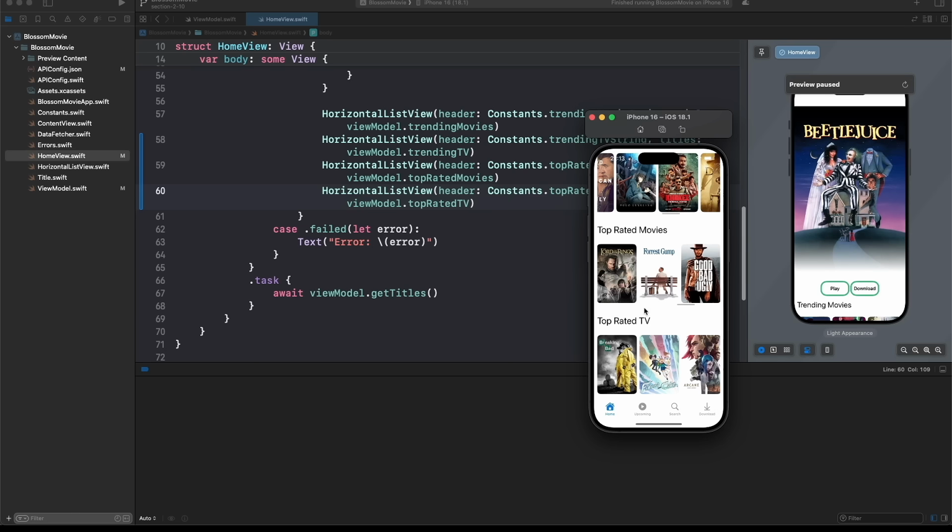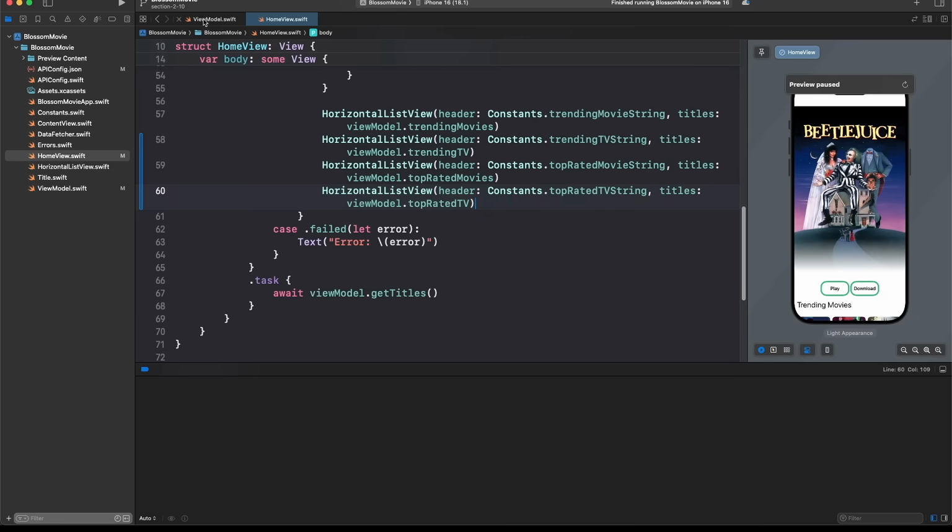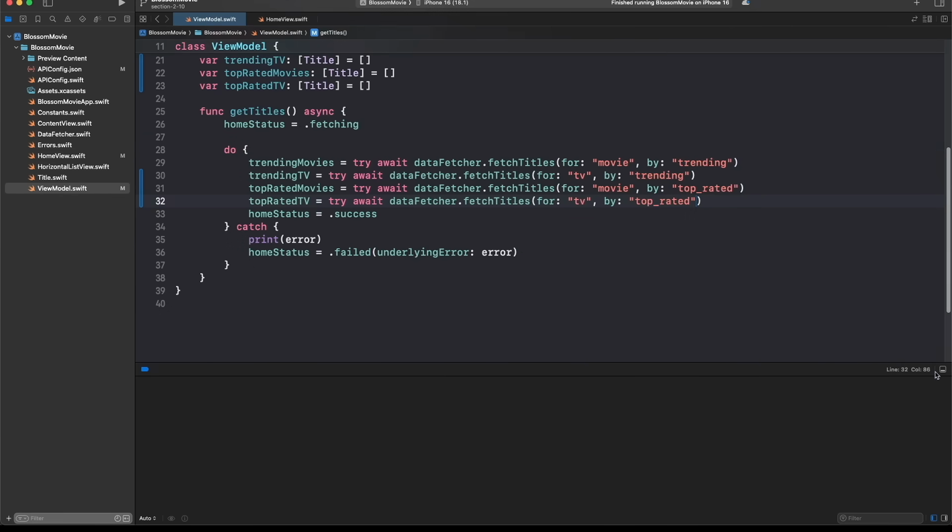Not gonna lie, it's actually pretty fast. Keep in mind this is a small app with only 4 network calls going so far. As we add more to it, it might slow down with our current async setup. Let's see if we can improve it by going back to the view model. I'll close the log. Right now, we're using try await for each call. This means trending movies runs first, trending TV waits until it's done to start, and so on with the other calls. To speed things up, we can use async let.